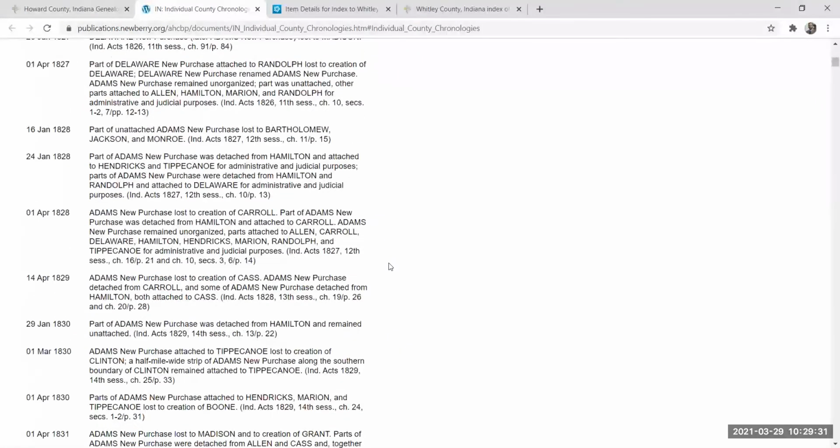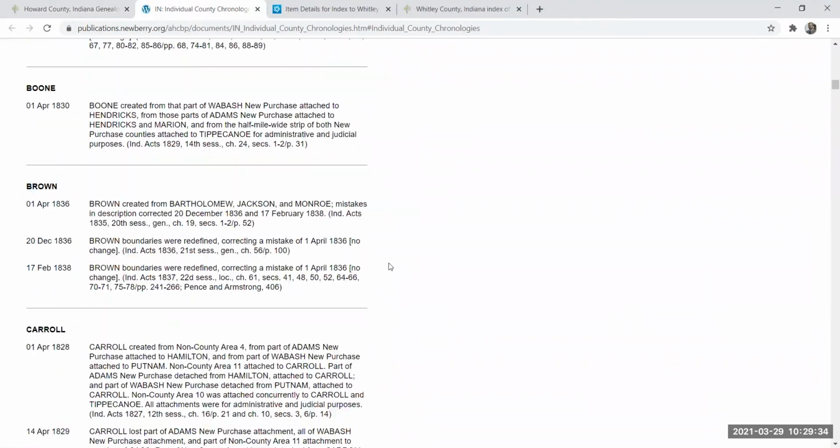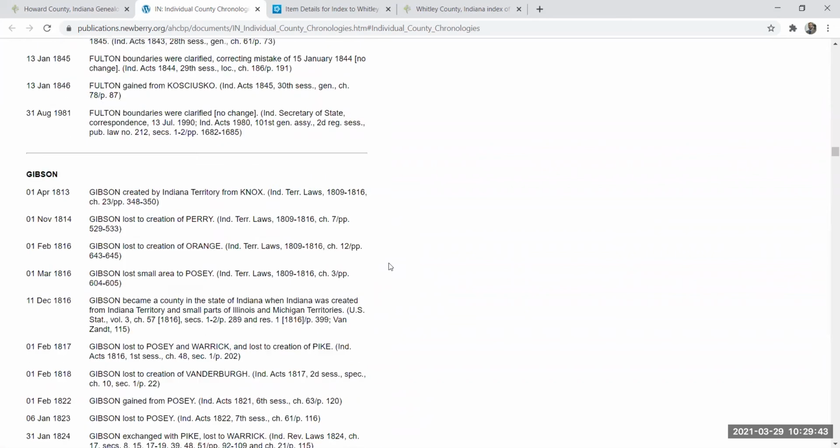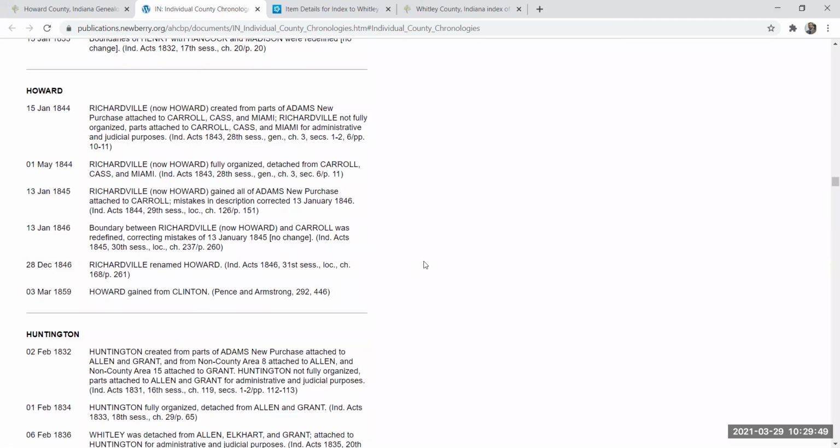And since I'm here in Howard County, I'm going to scroll down, and it's just a long list. I can't even do a keyword search or anything. I just have to scroll. But I scroll down here and I get to Howard County. Check it out. I had some other information that was provided above that I touched on about the parent counties that Howard County was formed from, when Howard County became a county. So Howard County was formed on the 15th of January, 1844, and it was created from the Adams New Purchase. It was part of Carroll, Cass, and Miami. It was our county here.